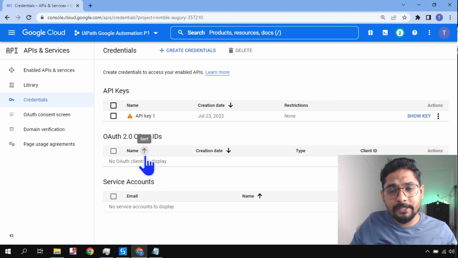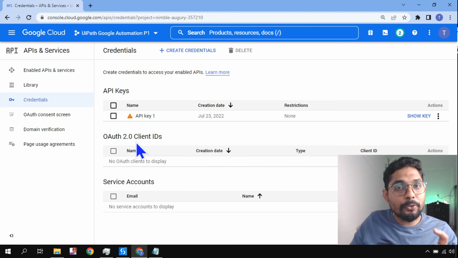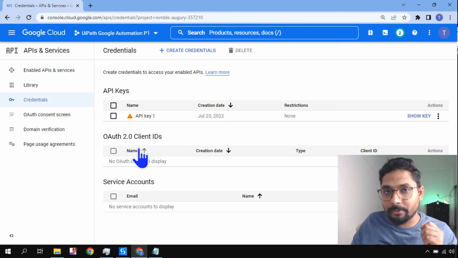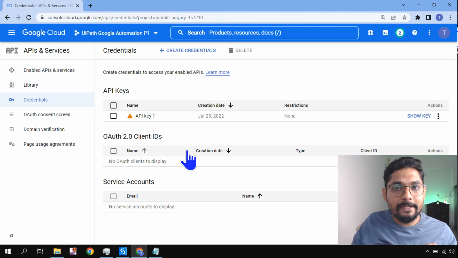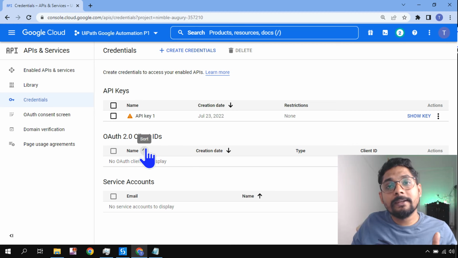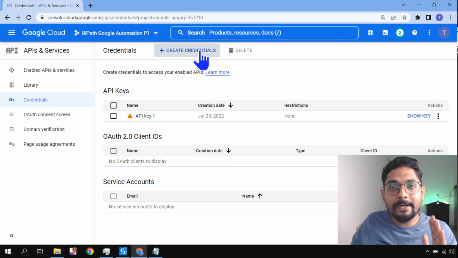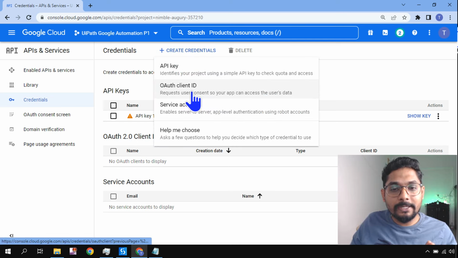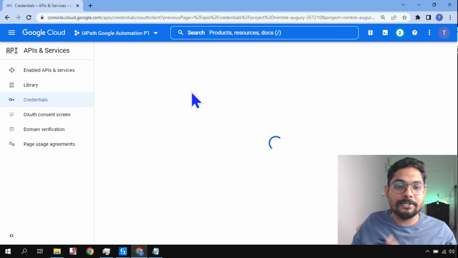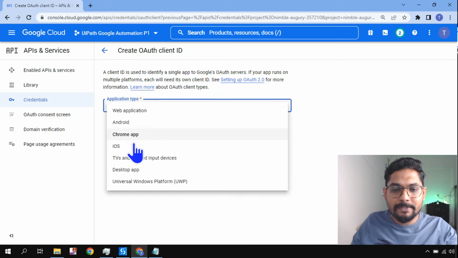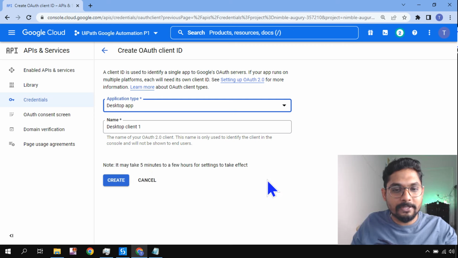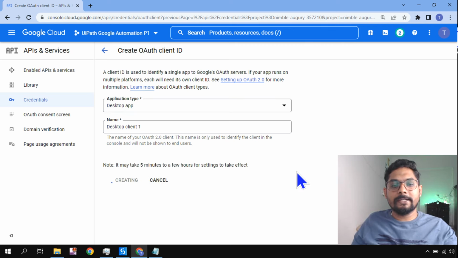So here our intention is that I can access all these apps from UiPath Studio. For that I need to create a client ID, and the same client ID I can use during my automation. So what is this client ID? To access anything you need a username and password. The same thing is known as client ID and secret key in Google. So if you click on create credentials and hit OAuth client ID, OAuth means open authorization. Here I am selecting the application type as desktop application, because UiPath Studio is a desktop application. Hit create.